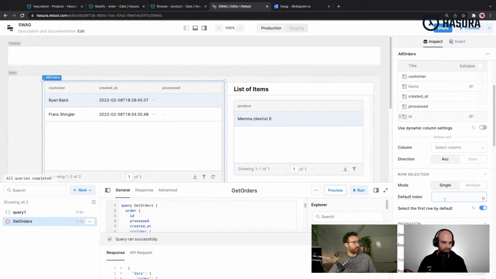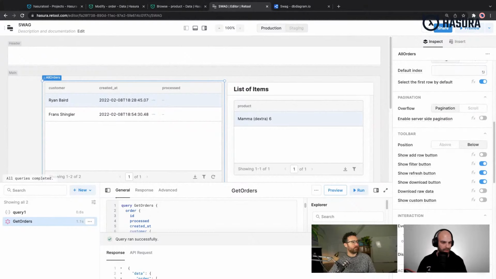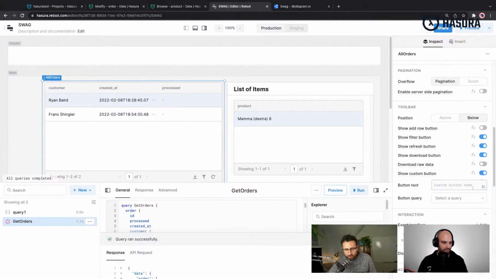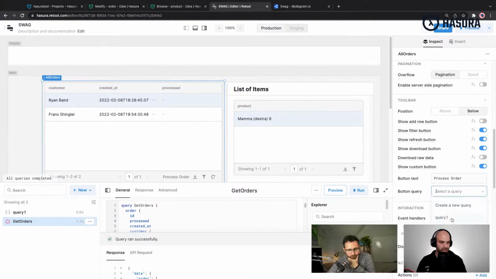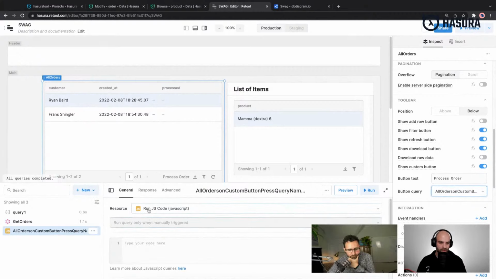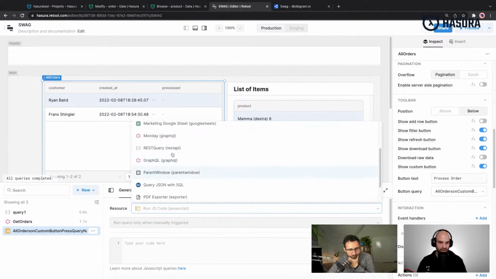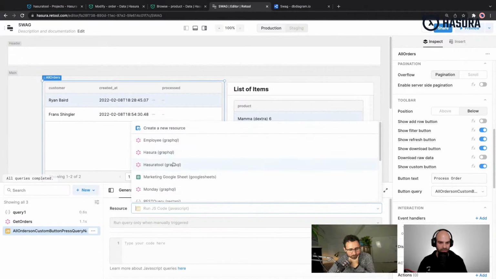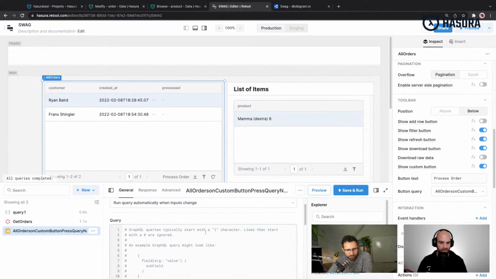But now I want to add a button to the table, which is down at the bottom here, right? Show custom button. Here we go. Also, for the table on the right, we just moved the compact row setting, so I can show you where that's at as well. And try and get the query in there real quick. So I'm going to create a new query using the Hasura resource.